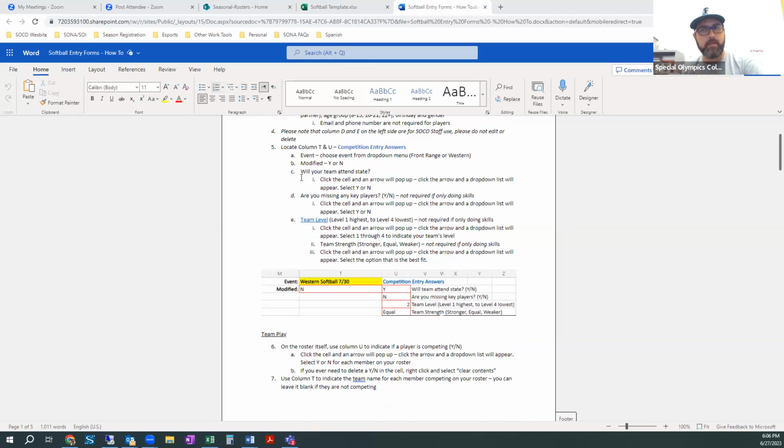So if you have an all athlete team, you'll be in a traditional division. If you have athletes and unified partners, you'll be in that unified division as well.